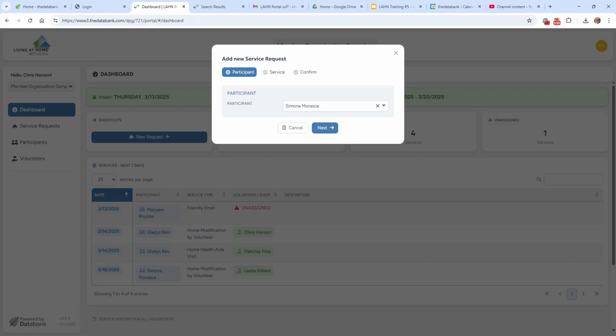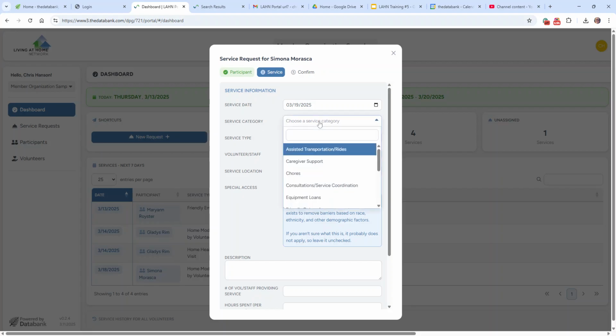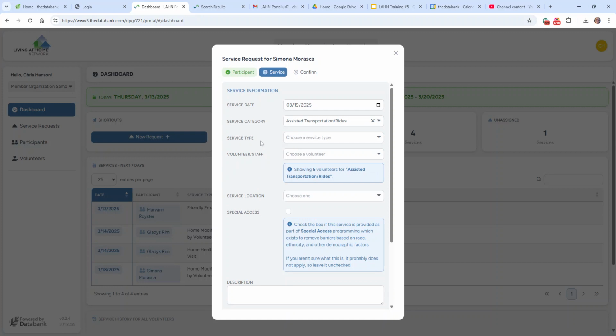But let's say this is Simona here that's called in, so you've identified her. You click next. What is the date that you want the service to happen? We'll say it's next Wednesday. What type of service are we looking for? Well, Simona needs a ride somewhere. So you click that. Is it a non-medical ride?